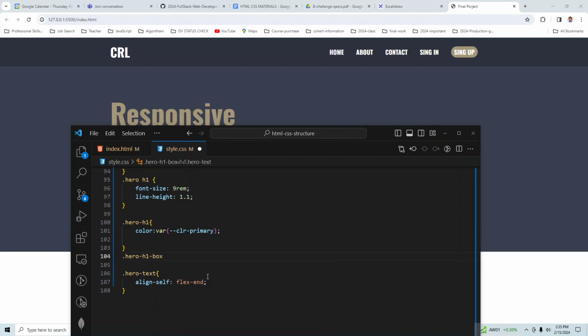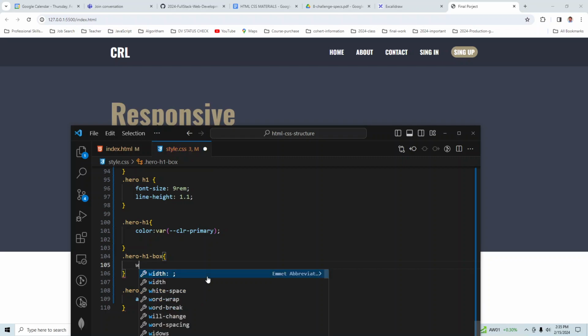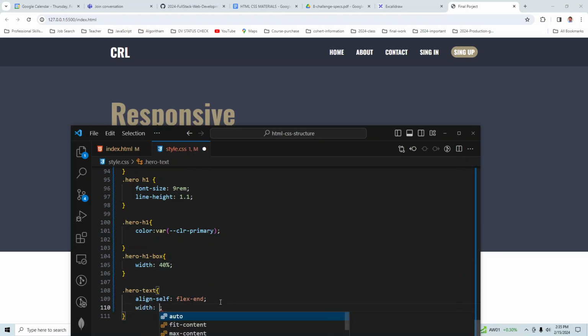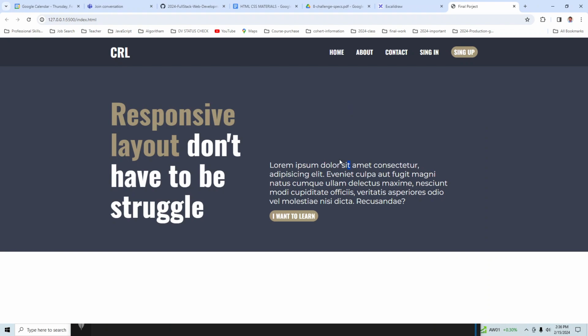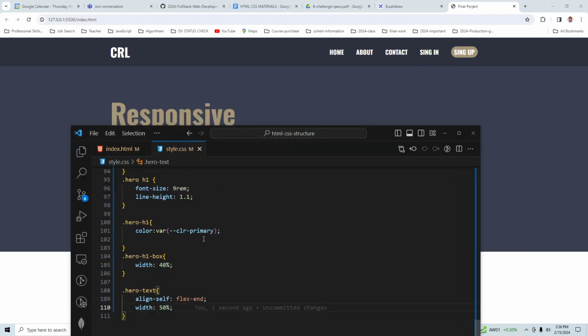So I'm just giving the h1 box some width. Okay, so width, you can give it how much, maybe let's give 40%. And the other box, the text, you can give a width of maybe 50%, right, like that. So you can see now there is already a nice gap in between.